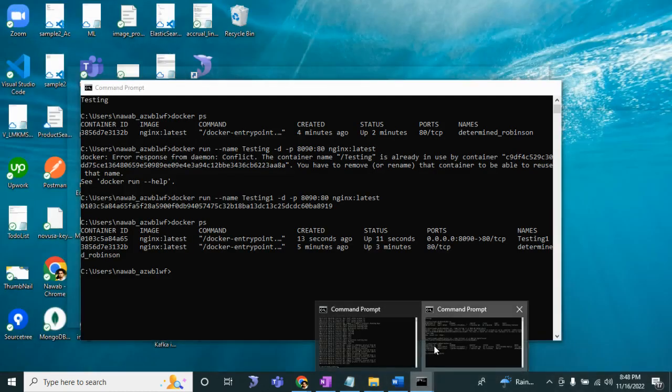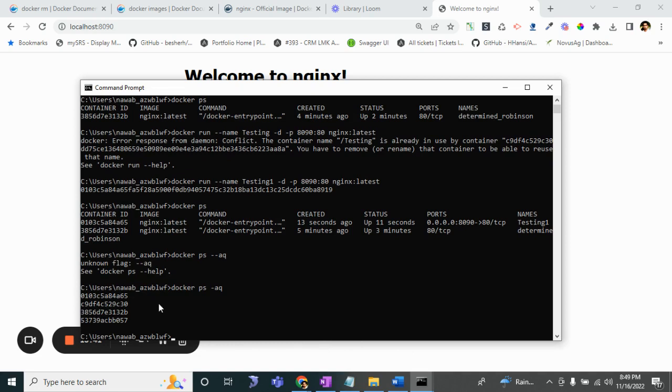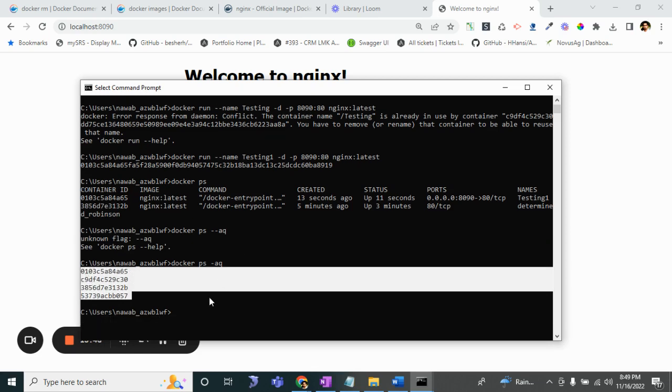Another thing is how we can get the list of all the containers. Very simple: docker ps -aq. So it will return the ids of all the containers. These are all the ids.